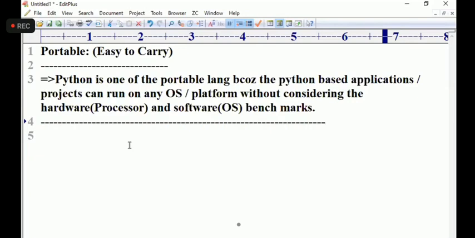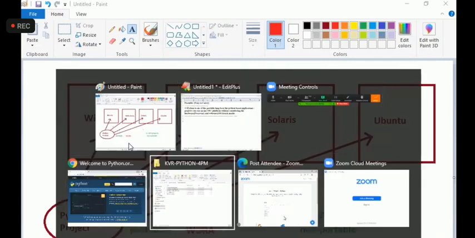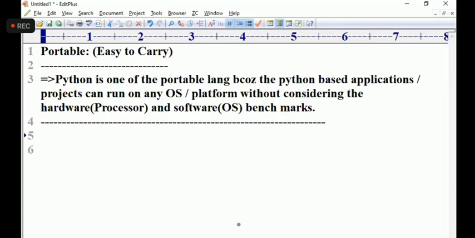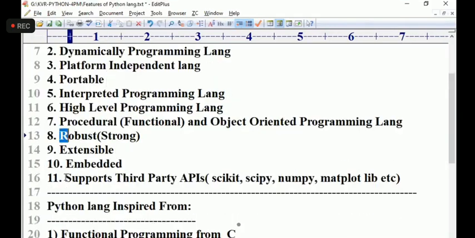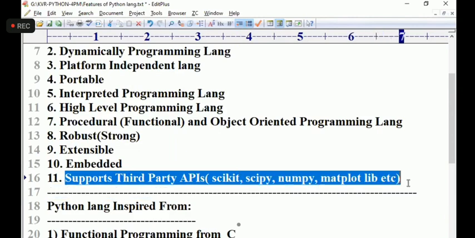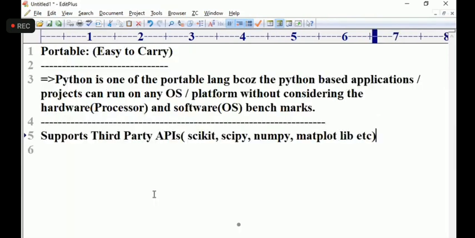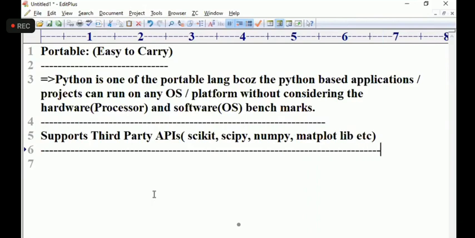I'm going to introduce one more thing. The last point I want to introduce. What is the last point? Coming to the point, robust. Before that, we complete robust, I will spend some amount of time on it. Let me go for this: supports third-party APIs.